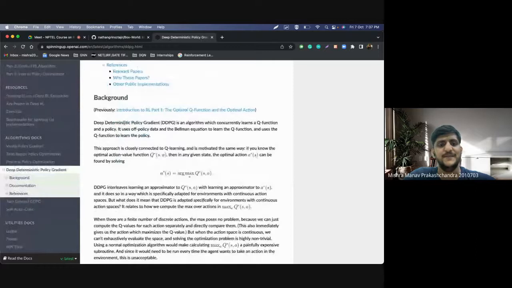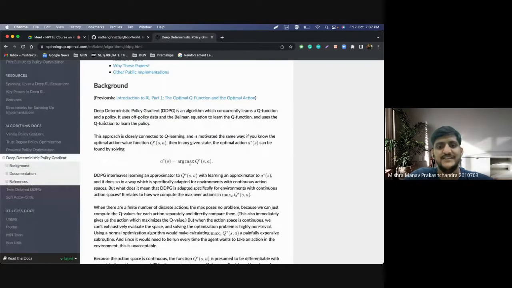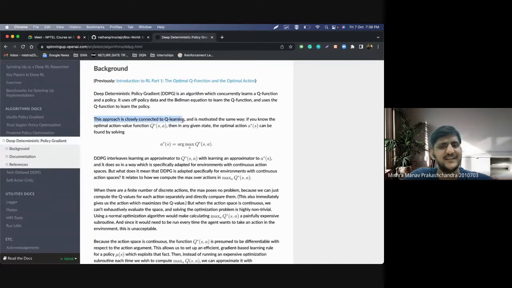DDPG, or deep deterministic policy gradient, is an algorithm which concurrently learns a Q function and a policy. It uses off policy data and the Bellman equation to learn the Q function, and uses the Q function to learn the policy, similar to what was happening in DQN as well. This approach is closely connected to Q learning and is motivated the same way. If you know the optimal action value Q star, then the optimal action A star can be found by solving this, right? This is the Bellman optimality equation.